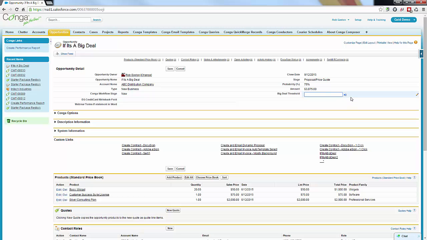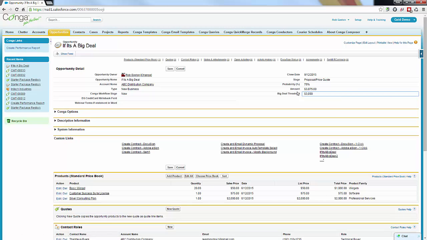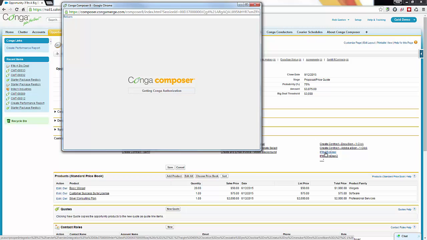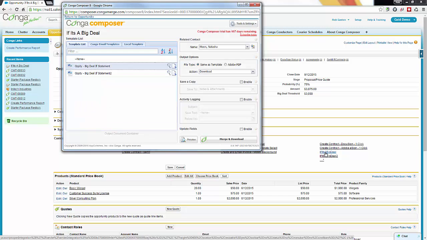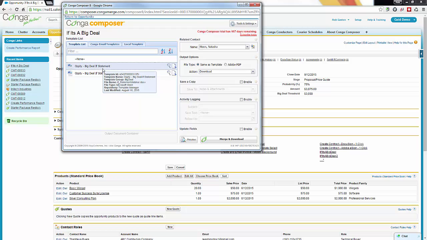We're going to make it $3,000. So we should get free shipping because the amount is over that amount of the opportunity. All right, so our Conga dialog box is now opened up. I've got that template that we just saw, big deal, with my if statement. I'm going to go ahead and merge and download.